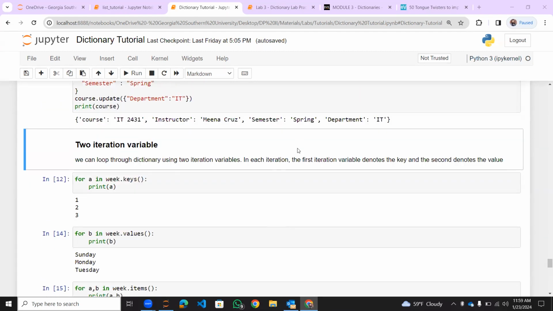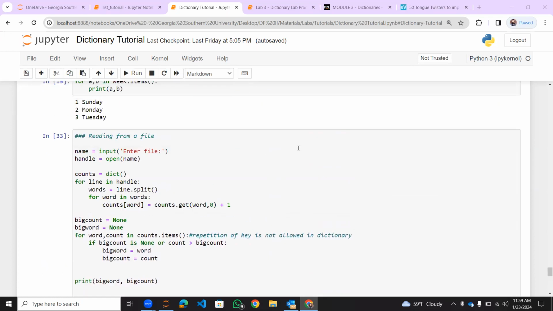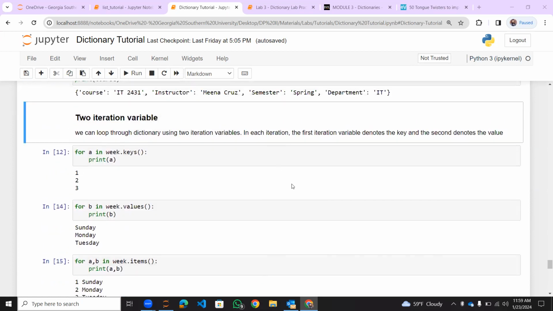Two iteration variables, which is what we are going to use most. So far we have learned how the iteration works with a single variable, right? Now we are going to do two iteration variables. We know the week dictionary that we have created has Sunday, Monday, Tuesday, and then 1, 2, 3 as key value pairs, right?